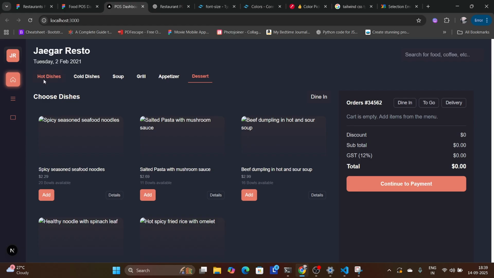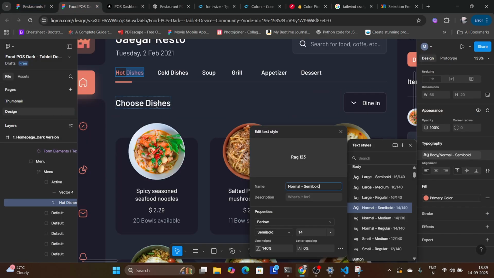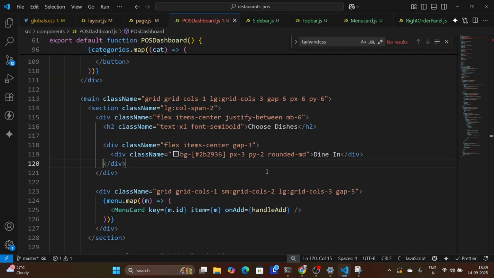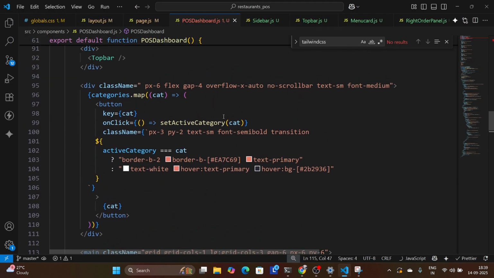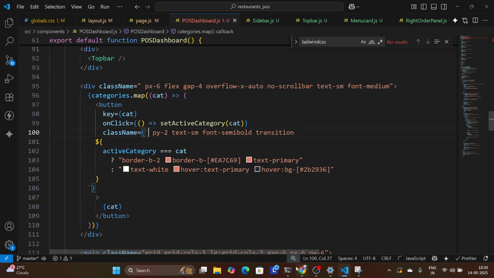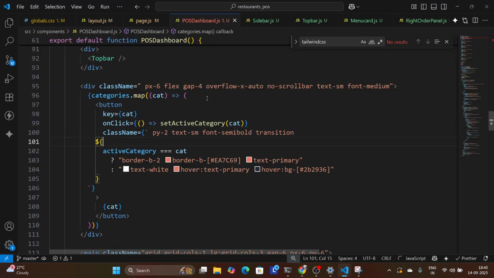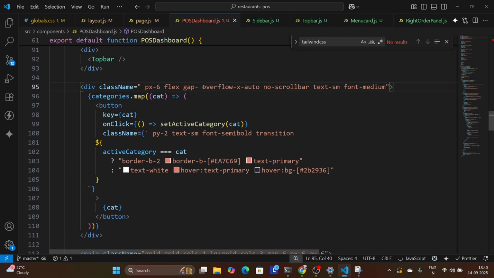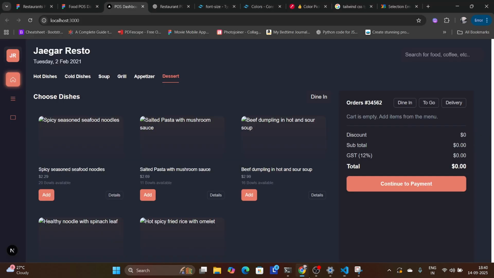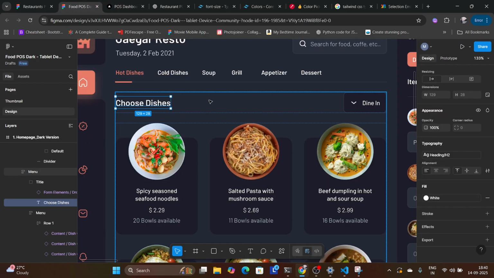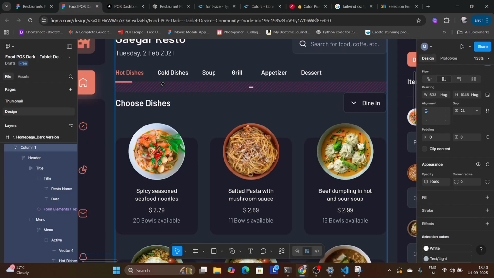Now if you see, the hot and C are not aligned, but J and C are right. So what is the issue here? If we see here, we have padding X3. Let's remove it. Now it is aligned forward. But you will say we want a gap, so let's increase the gap to 6. Yeah, I think that looks good, not awesome, but good.